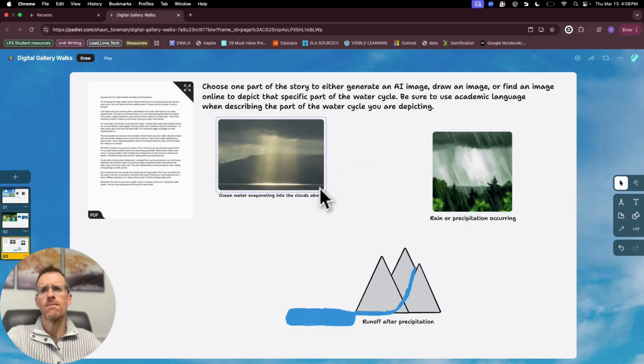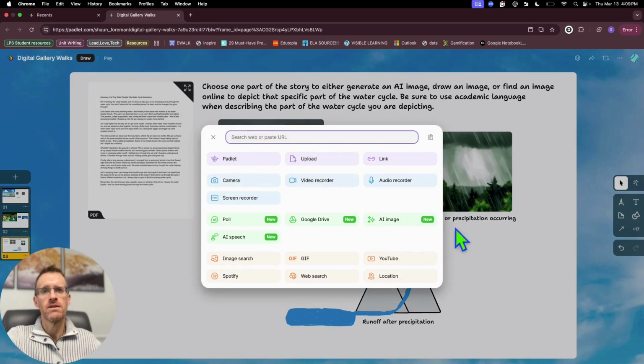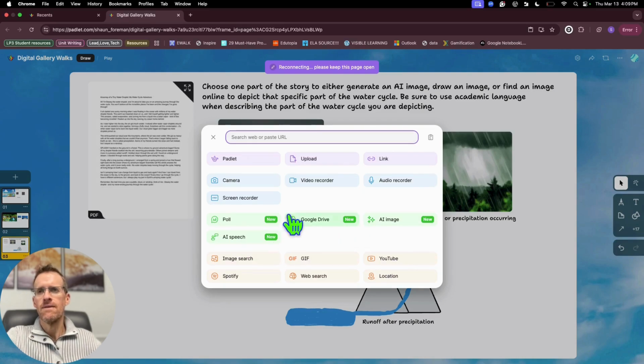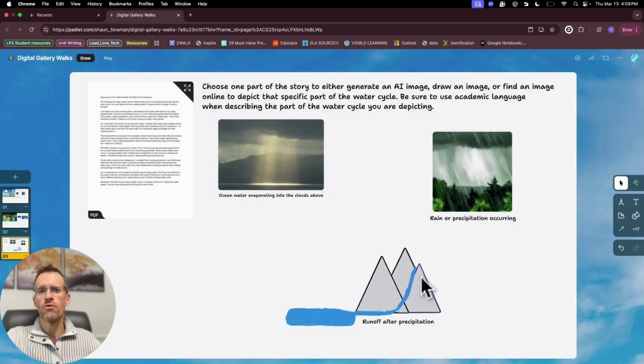One group said, "Ooh, I remember Dewey said when it gets hot, he evaporates from the ocean into the clouds." They went on and they just found an image and dropped it. This group here decided to draw their image depicting Dewey running off from the mountains. They did all three of these things. This person inserted their AI image from the plus, AI image. This person here who found the image from the internet, they came over here and they did the plus and they simply searched for image search. So that's how they created all three of those images.